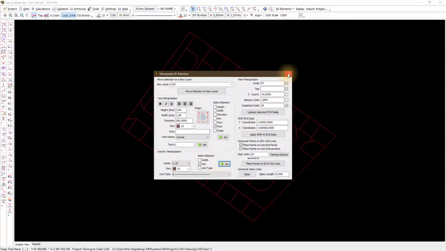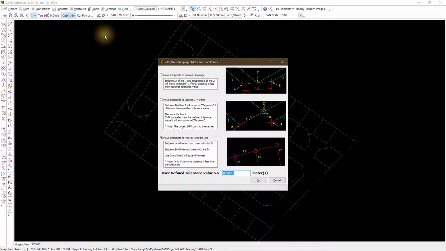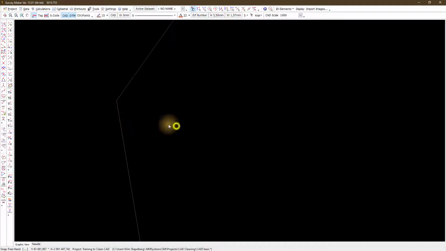Right-click to refresh the ID. If I zoom into one of the lines that's not parallel, you will see the lines are not snapped onto each other anymore. To fix the CAD lines, which aren't exactly snapping onto the intersection and corners, use the function Tools, CAD Housekeeping. The CAD Housekeeping function will neatly trim and extend the lines to meet within the radius specified. 0.5 meters should clean up most of the connections. If I zoom into the same corner as before, you will see that it is now fixed.